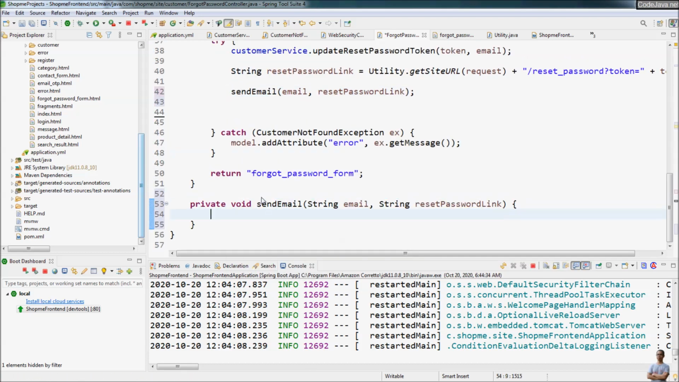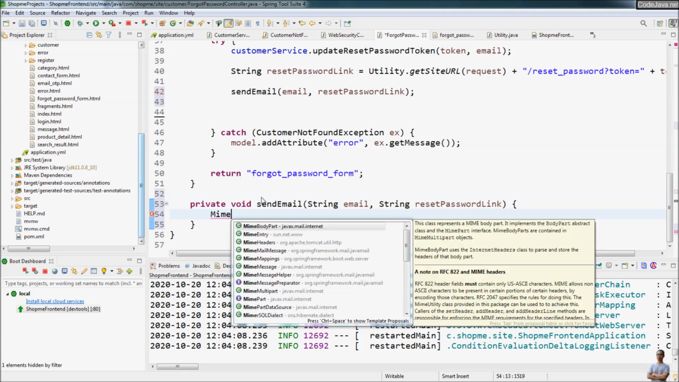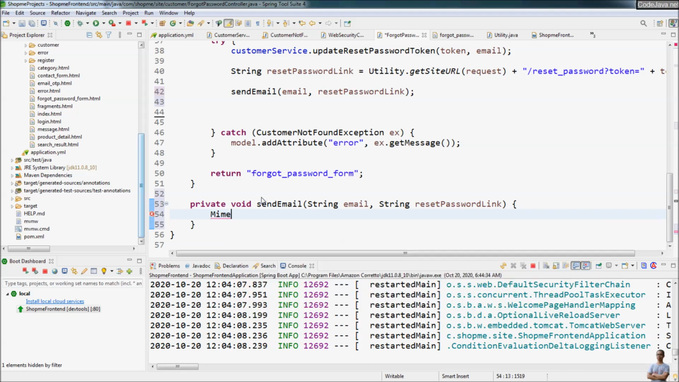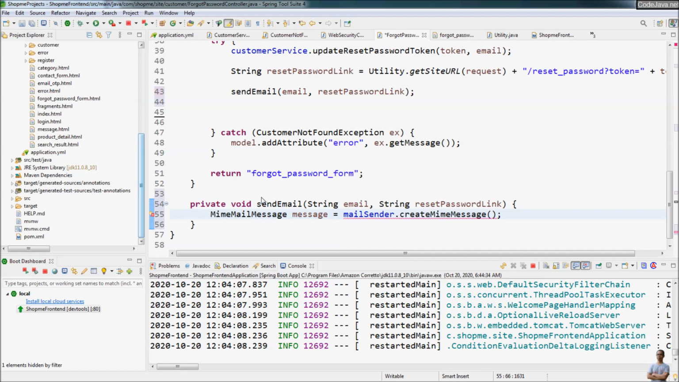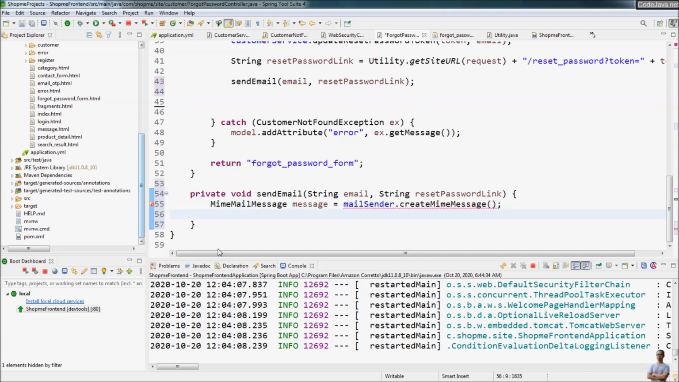Yeah, we need to create a MimeMessage equal to mail sender. Create MimeMessage object. If you are not familiar with Java mail sending using Spring Boot, you can learn in my YouTube channel. Search for Spring Boot email sending tutorial on my YouTube channel.